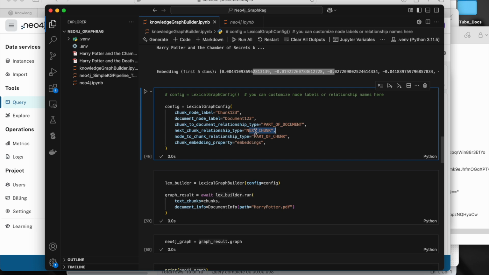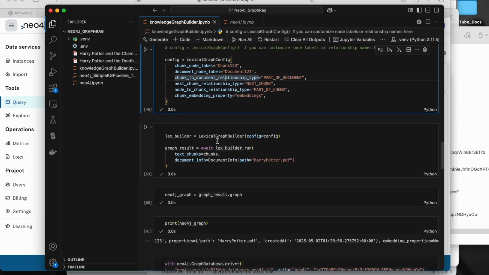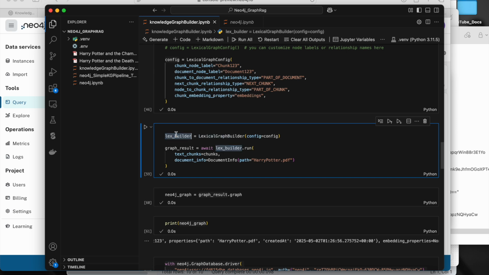So the first chunk will be one node, the second chunk will be another node, and the name index will be the name of the node. I'll show you, and how they should be linked to this whole document. All these kinds of details we can configure using this particular class, and then we can pass this config inside the lexical graph builder, the lex builder object.